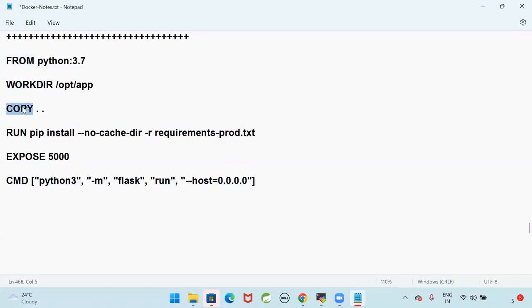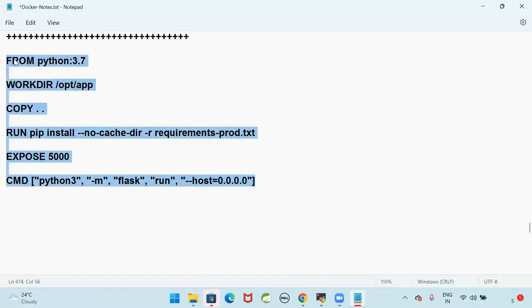FROM, WORKDIR, COPY, RUN, EXPOSE, CMD. Python is the base image. This is my work directory. Copy the data from the target machine's present working directory to this one. Run pip install installs the software mentioned in this txt file. Flask I want to install. Expose 5000 means this Python application will be running in the container, and the container port number will be 5000. That 5000 we can map to a host port, and the host port you can give as anything. CMD python3 -m flask run is used to run the Python application. So this is a Dockerfile to run our Python application.